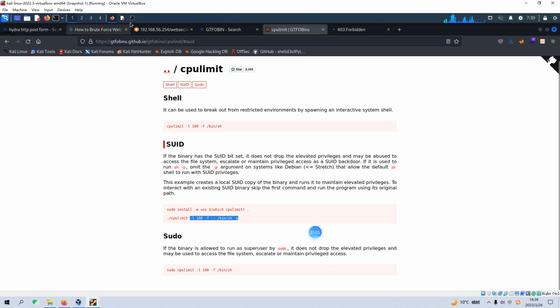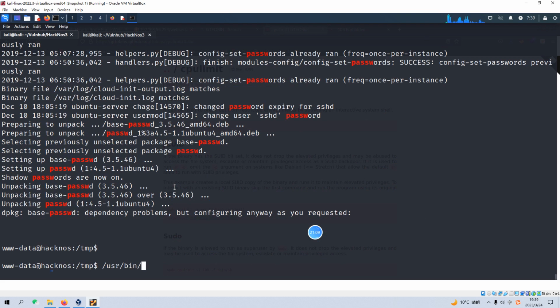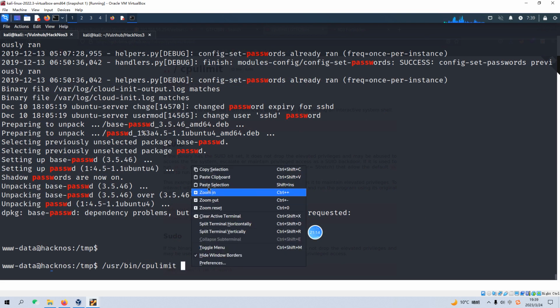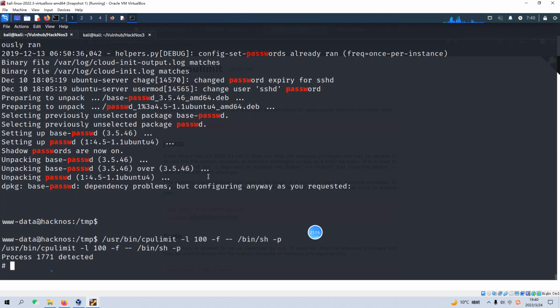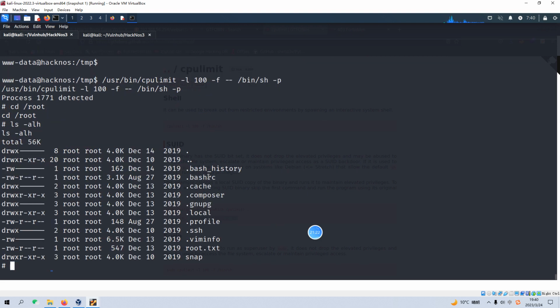We can copy, and paste it in here. Okay, no problem. CD to the root directory and got the root flag.